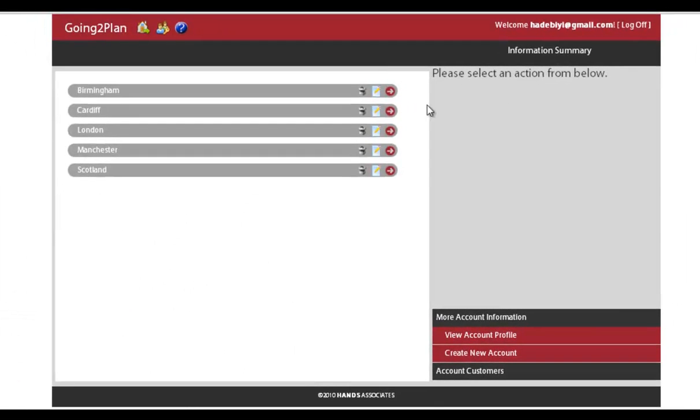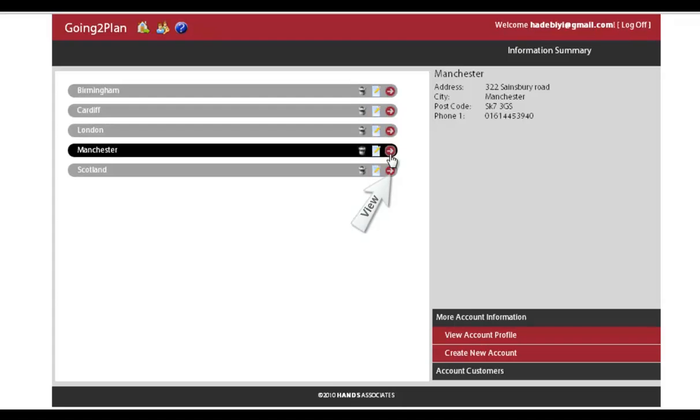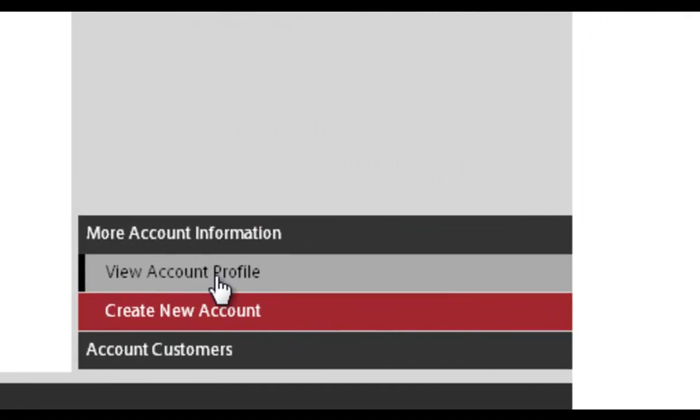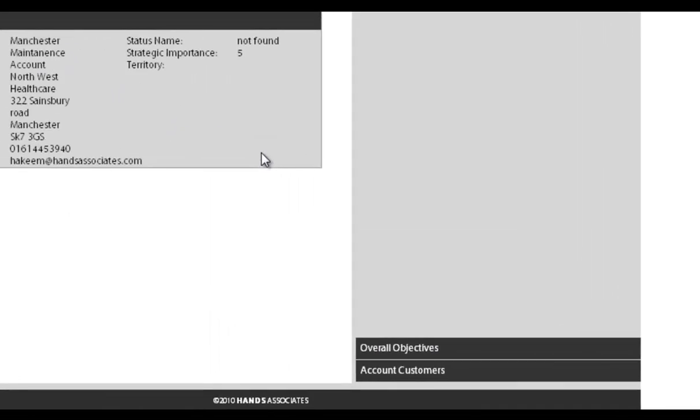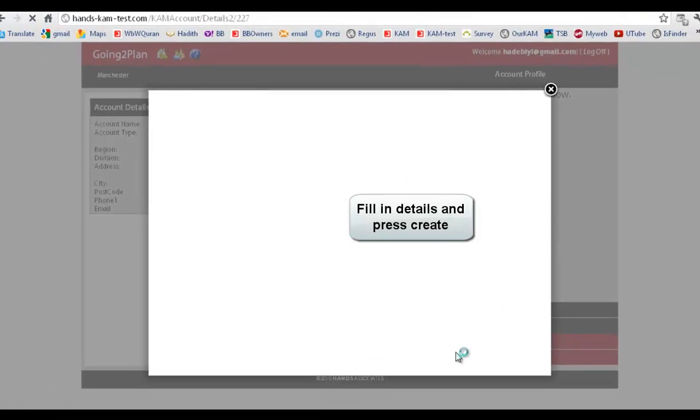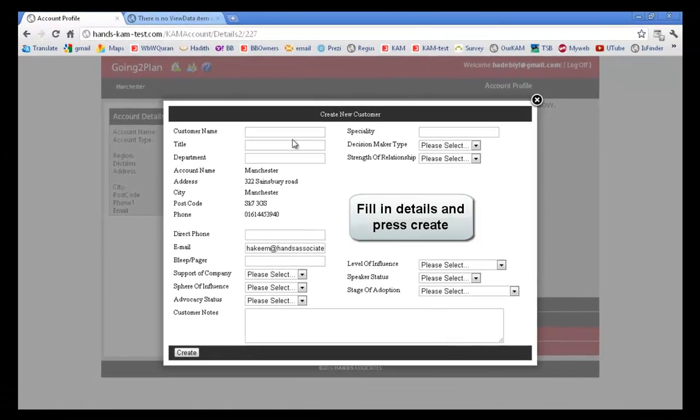If you click on that account you've just created, you have a delete button, an edit button, and a view button. The view button shows to the right hand side. If you want to see a bit more information, just click on view account profile, and that opens up a lot more of the information that you've just put in. And creating customers is exactly the same, in that you click and create.